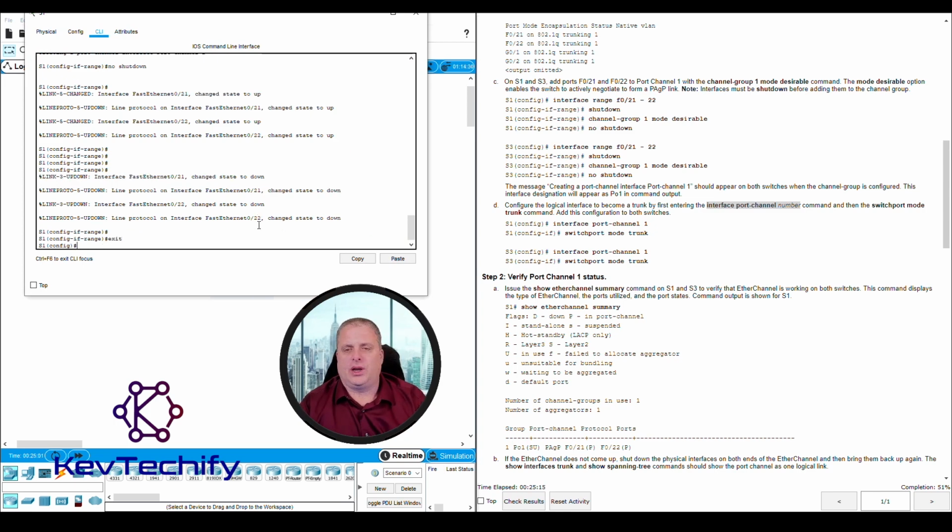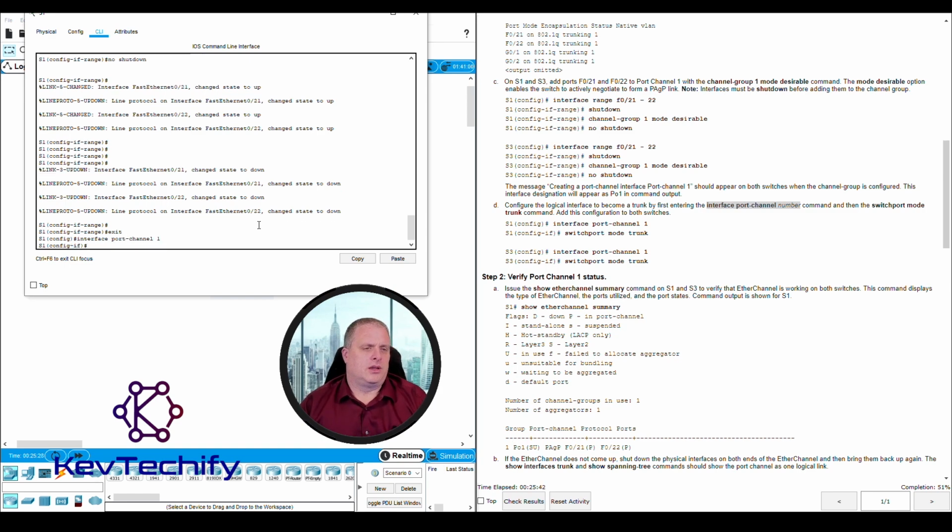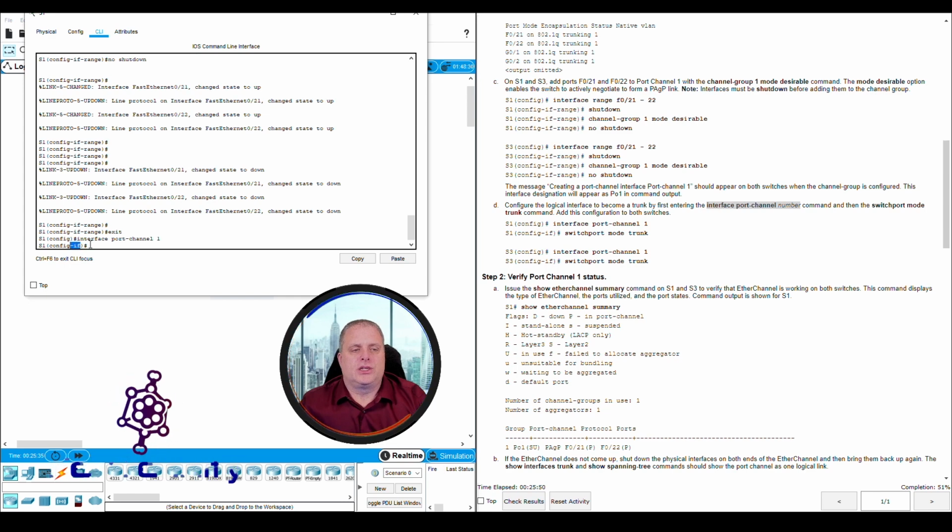Exit out. So we are still in global configuration mode. So we want to go into interface, and then we're going into that logical port channel. So interface port-channel 1. That's the one we created above. Remember, we created port channel 1. We assigned those physical interfaces to port channel 1. That's the one we're going to configure. First, I need to spell port correctly. There we go. Notice our prompt has changed. We are now configuring an interface. Even though this is a logical interface, our prompt still changes here.